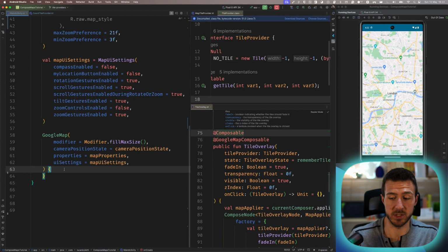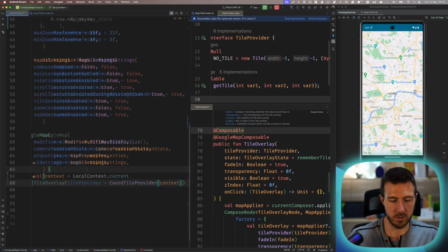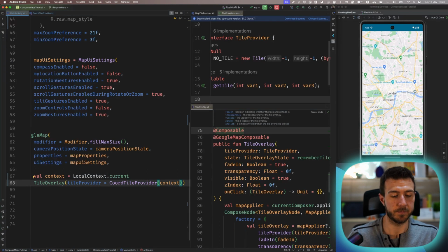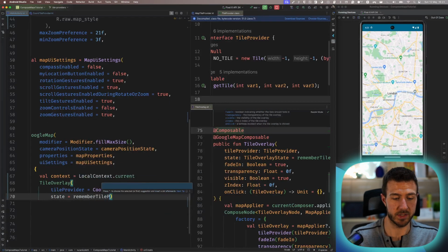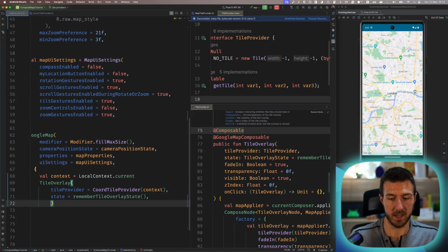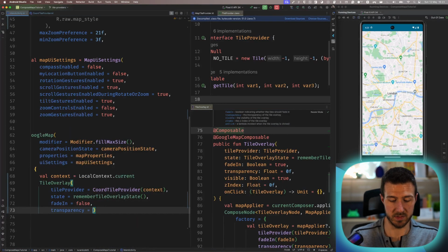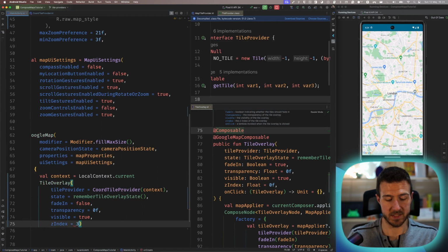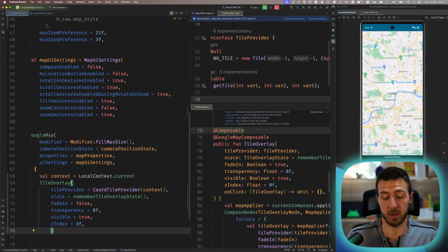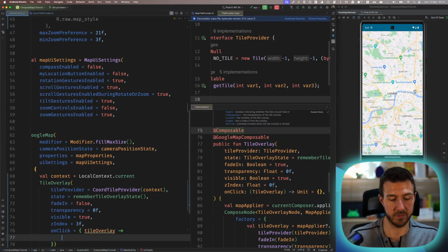So let's go ahead and start using this TileOverlay function inside our Google Map instance and use the coordinate tile provider. With just this, we will be able to show the tile provider on the map. But let's define all the other parameters that it requires. So we need a state, which is, well, remember, TileOverlayState, a fadeIn, which we will set to false this time. Transparency will be 0f in order to see it completely. The visibility will be true. The zIndex, let's say it's 3, so it will be slightly above the other Google Map components. And let's define an onClick method as well, which returns a tile overlay. And for now, do nothing with it.